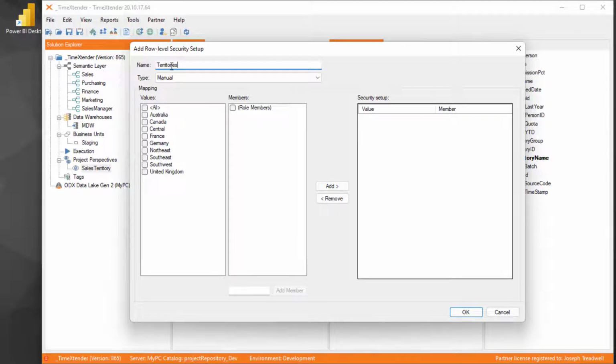So that's my row level security setup based on territories. All right, so this one is, as I mentioned, we want Michael Scott to have access to Northeast. And there's a couple different ways to set this up. We can do this manually or dynamically. In this case, I'm going to do it manually. We'll look at dynamic for the sales reps.